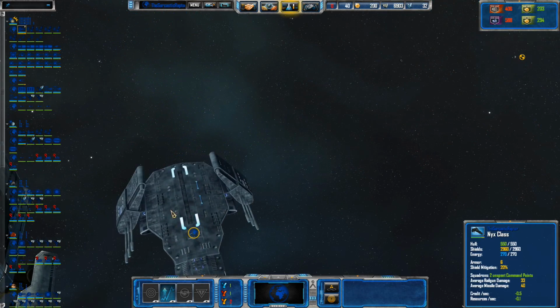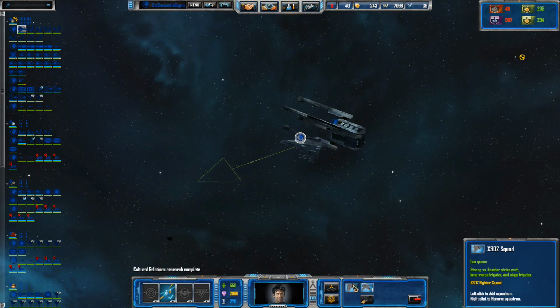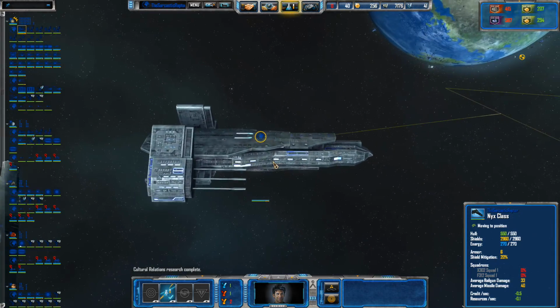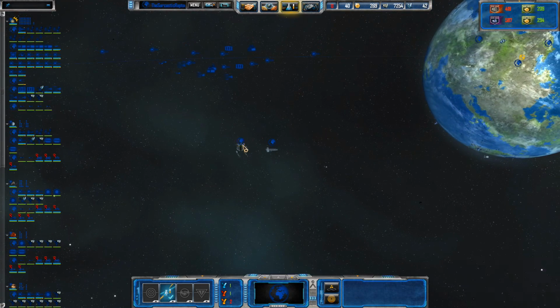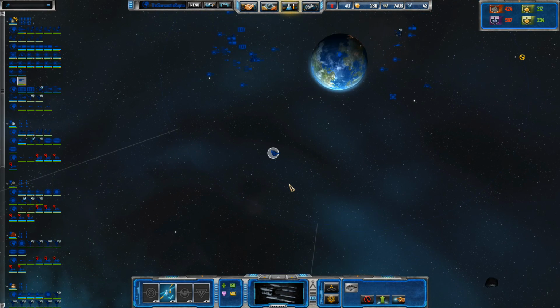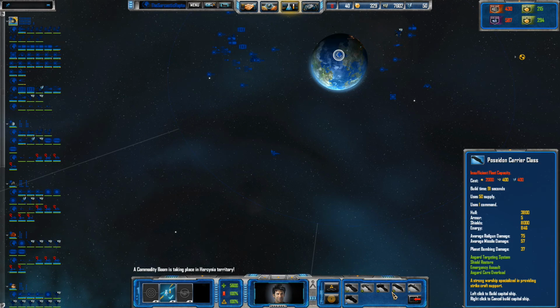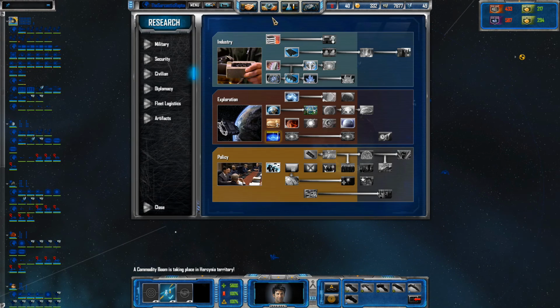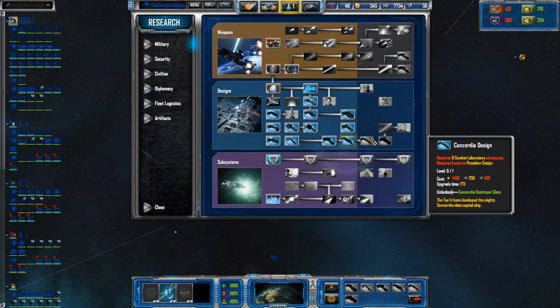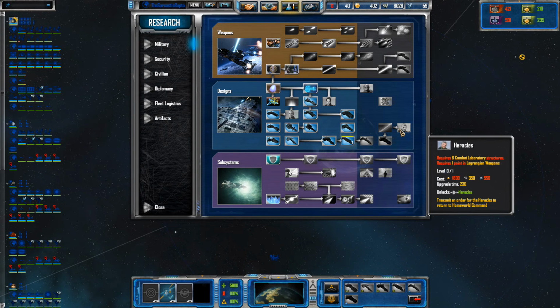We got the Nyx class now. Research complete. This is a pretty good model, actually. Oh, you can also build a star base. So you still get a Concordia and Excalibur. Research complete. And a Heracles.